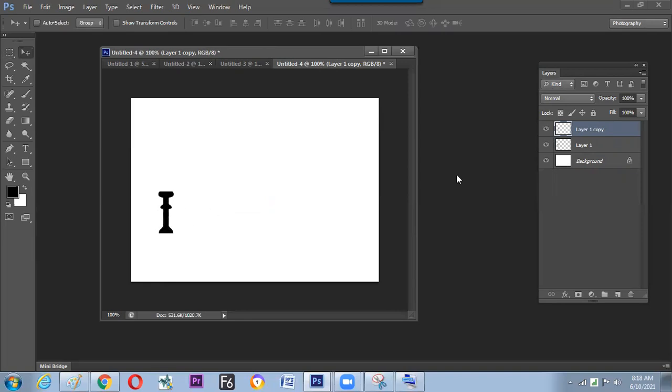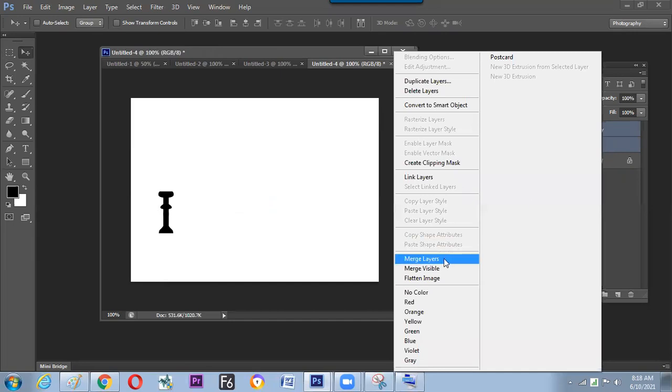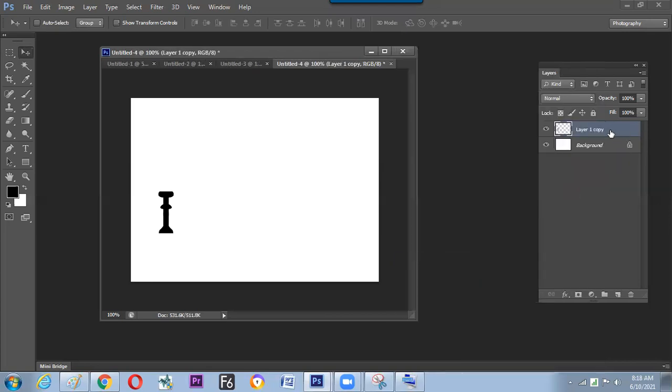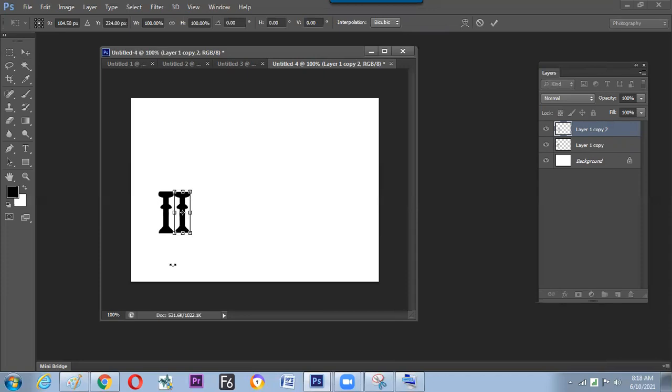Now I can make this into a single layer by selecting these two and right-clicking, switching to the option called Merge Layers. Merge Layers is a command which converts two layers into a permanent single layer, which is there in the right-click menu of the layers. Now Control J for duplicating, Control T to get the transform box. Now move it. Press Enter. Alt Control Shift T.